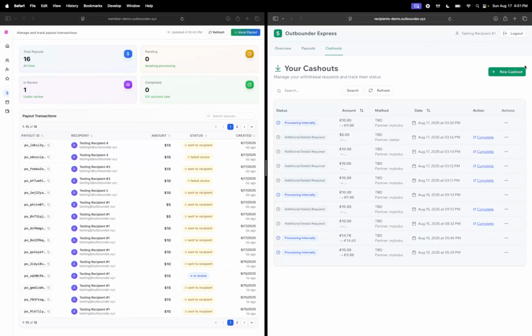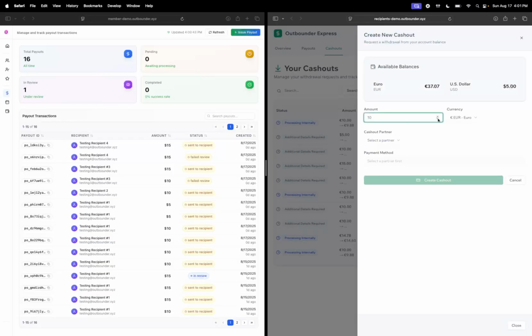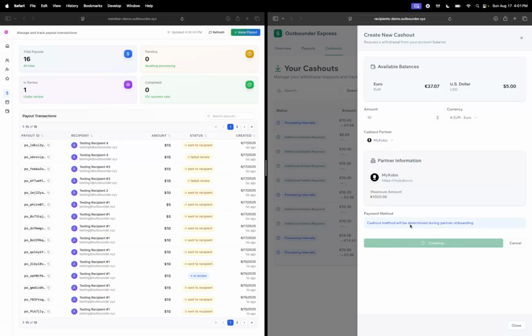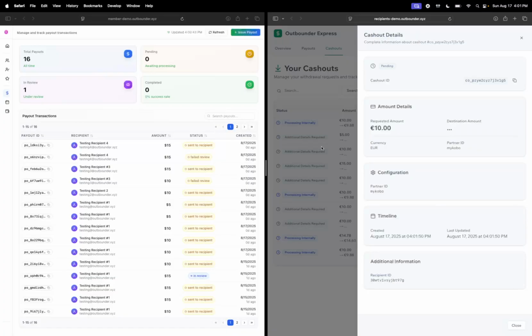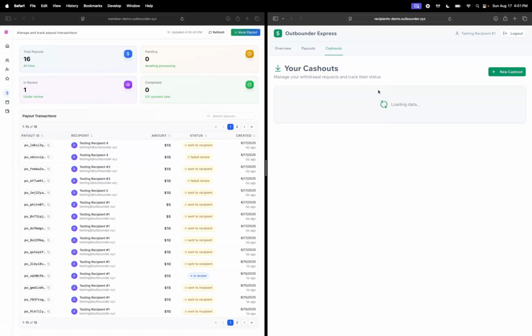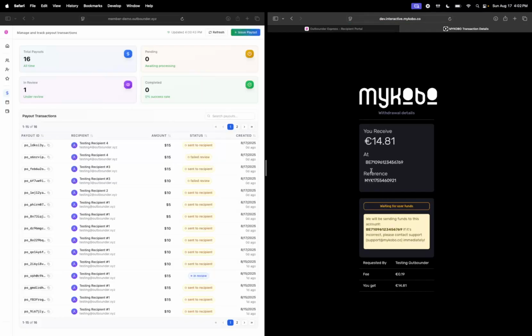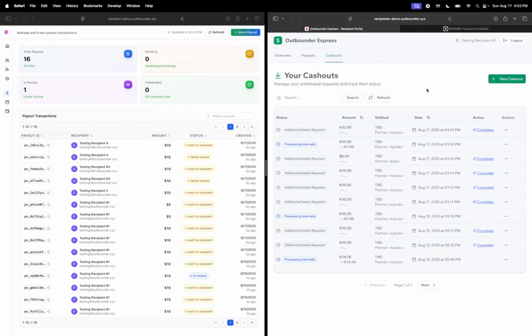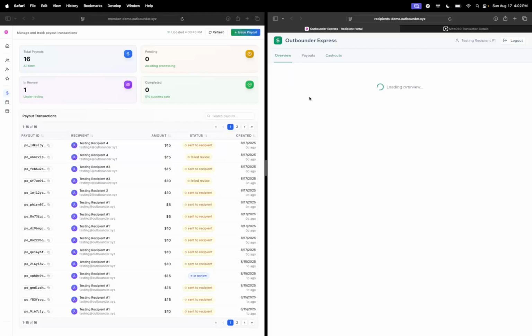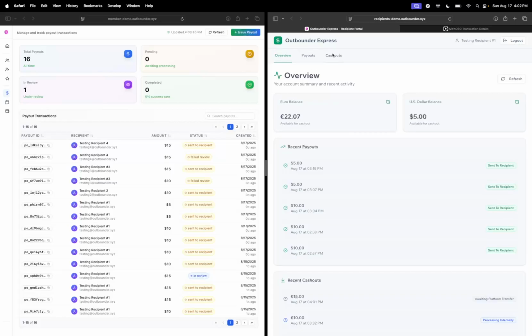And so when we go to cash outs, we can go and create a new cash out with MyKobo. And we can complete it. So here, let's say we want to cash out 15 euros. We request it. We get a transaction confirmation that sends to the bank account with the reference with the partner. And this will actually send on the blockchain. So this awaiting platform transfer means that we are sending the payment from the channel account over here. As you can see, the balance has gone down.